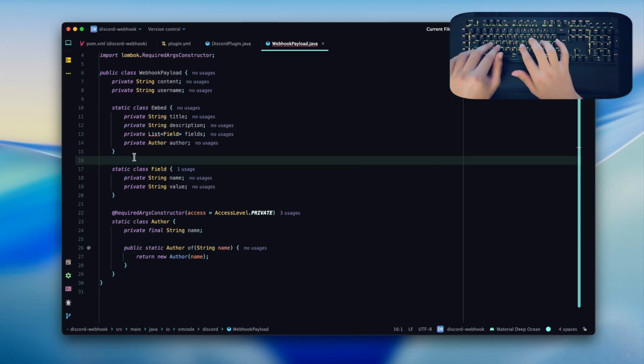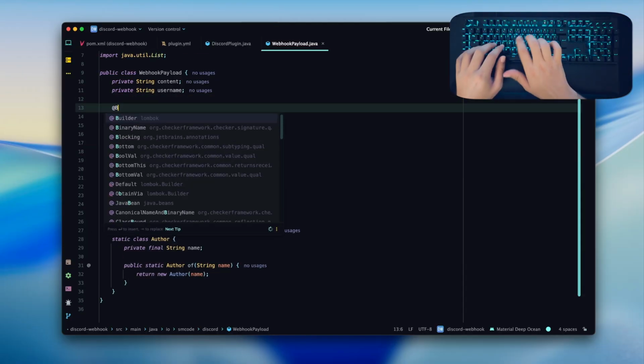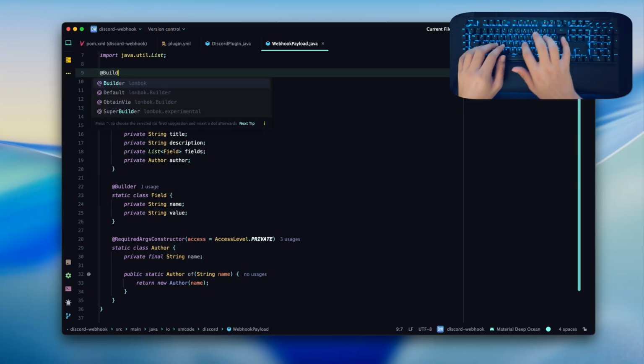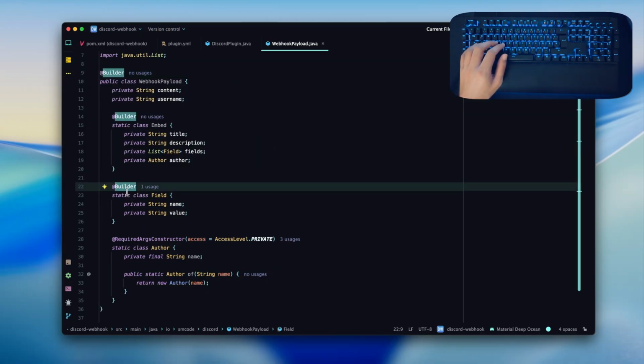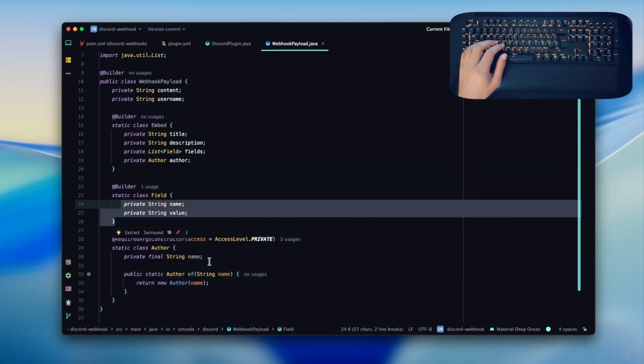We're going to use the @Builder annotation from Lombok for all three of those classes. So @Builder here and @Builder here. And we do @Builder here and not in the author class, because as you can see, the other classes with the builder annotation have multiple fields instead of just one in the author.